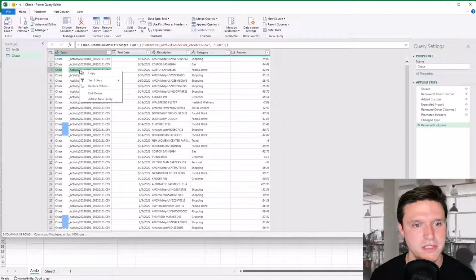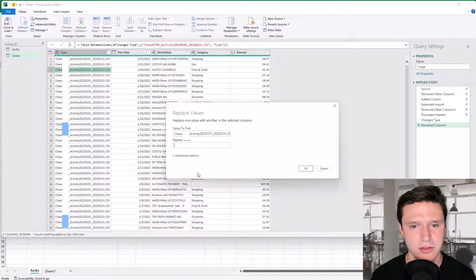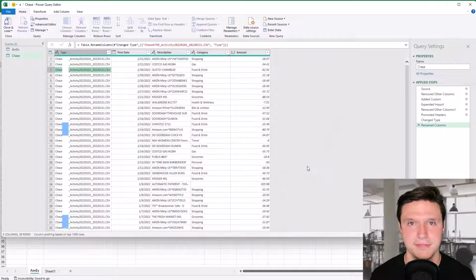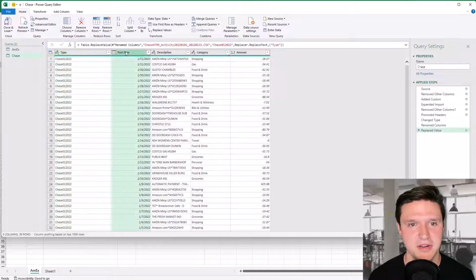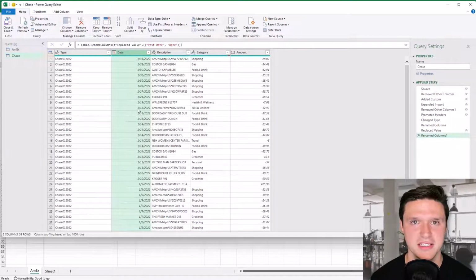And I'm gonna do the same thing. Right click here, replace values. And instead of that long string of characters, I'm just gonna call it Chase 01-2022. And click OK. Date needs to be renamed, but Excel recognized this as a date properly, so we don't need to make any changes there.